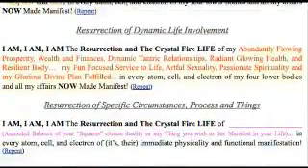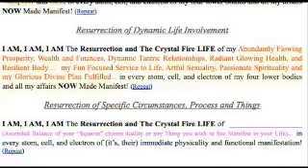I am, the resurrection and crystal fire life of my abundantly flowing prosperity, wealth, and finances, dynamic tantric relationships, radiant glowing health and resilient body, my fun-focused service to life, artful sexuality, passionate spirituality, my glorious divine plan fulfilled, in every atom, cell, and electron of my four lower bodies, and all my affairs now made manifest.